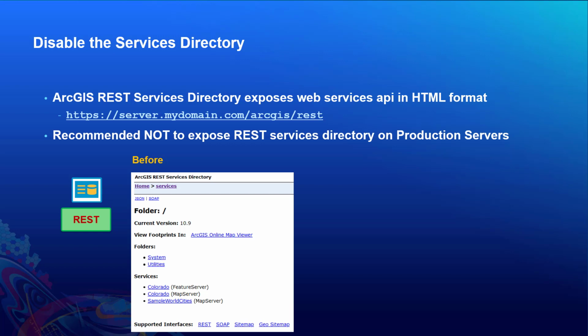Next, let's talk about an easy win with ArcGIS Enterprise. That's disabling the ArcGIS Services directory here. So the services directory is a development tool that's not really intended to be enabled on production sites, but it does make it easier for people to navigate through your services and issue simple queries and understand what kind of services that you have available to be consumed.